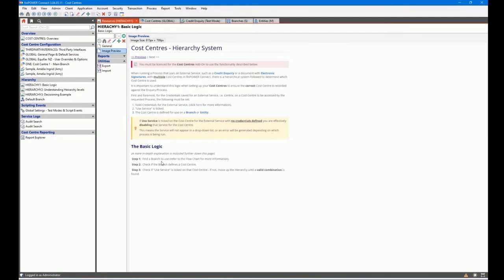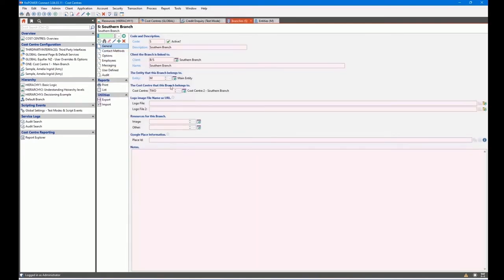So the basic logic is it finds a branch to use depending on what type of service you're using. So client, it'll look for a client branch, an account, and so on and so forth. Check if the branch defines a cost centre. So that means, as I just showed you there, that the branch has one attached.